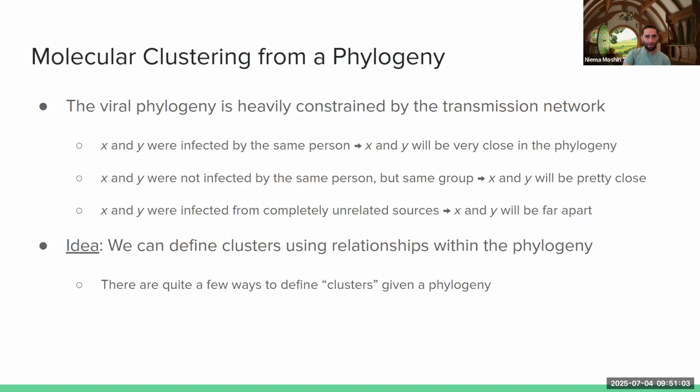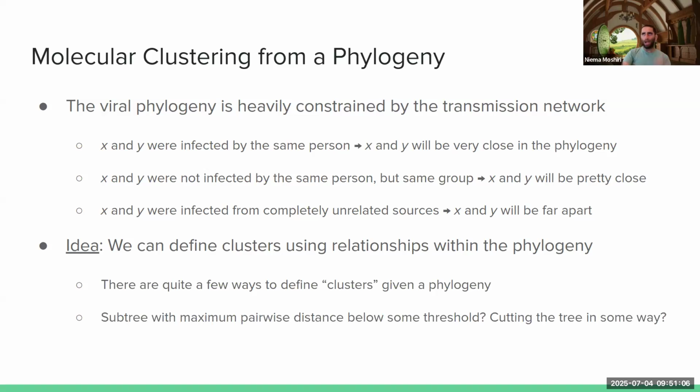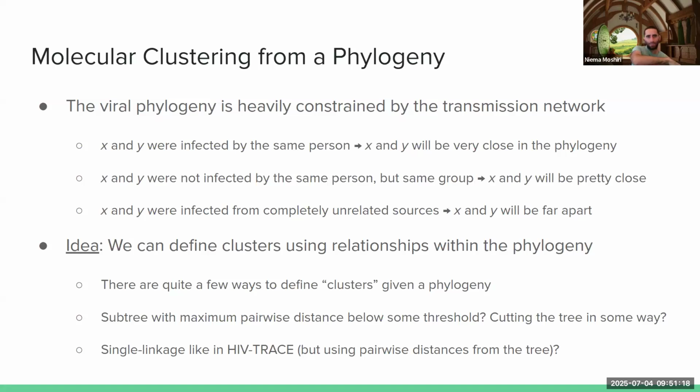And there's a lot of ways that I could define clusters. I could maybe say, I want to cut the tree into subtrees that have a maximum pairwise distance below some threshold. Or maybe I cut super long branches or all sorts of stuff. And I could also do that exact same type of clustering that I did with the sequences, but instead of defining their pairwise distances using how many mutations there exist between these two sequences, I could define pairwise distances as distances between two leaves on my tree. So the path between two things I could treat as the distance, all sorts of stuff.